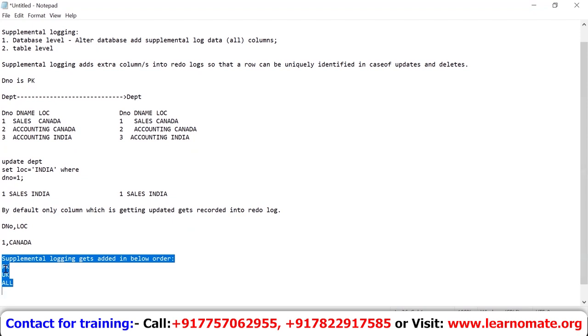If you hear the term supplemental logging is added on primary key, it means that along with the column which is getting updated, the primary key will be logged into the transaction logs. If you hear the term supplemental logging will be added on unique key column, it means that along with the column which is getting updated, the unique key column will be logged into the redo log. If you hear the term that all column supplemental logging is enabled, it means that supplemental logging will be enabled on all the columns. So whenever there is an update in the database, all the columns will be logged into the redo log.